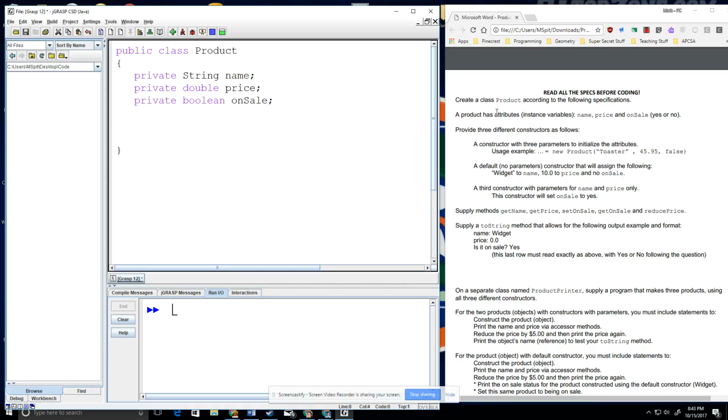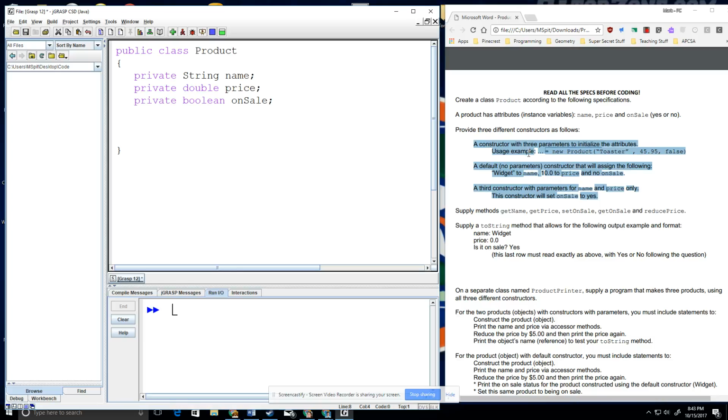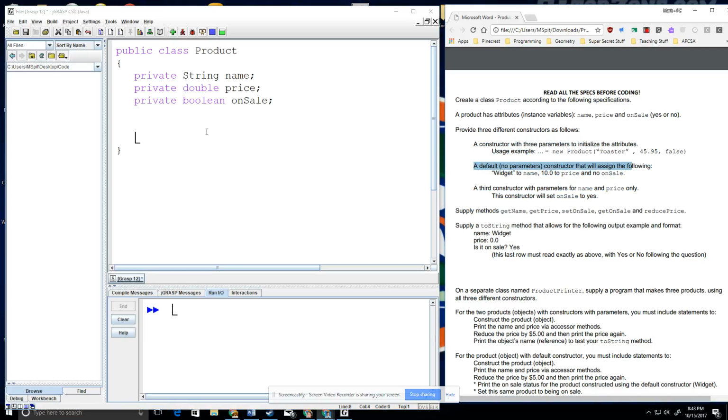Okay, the next thing that comes is constructors. The instructions say to provide 3 different constructors as follows. The order really doesn't matter, because when we actually create the object, the different parameters are what determine which one gets used. So I would do the default constructor first, typically, which is this middle one, because it has no parameters. It's always going to be public, and constructors always have to have the same name as the class, in this case Product. We're going to have no parameters.